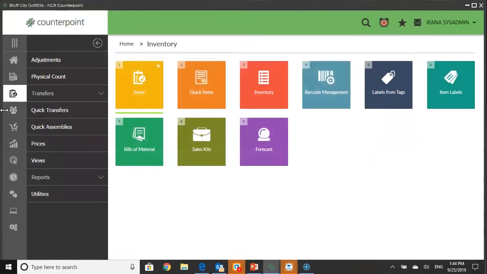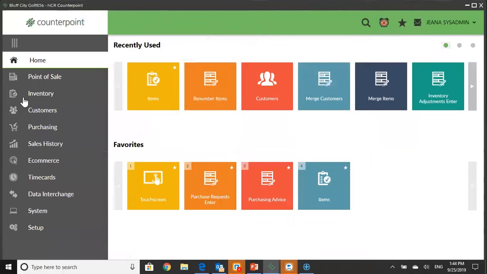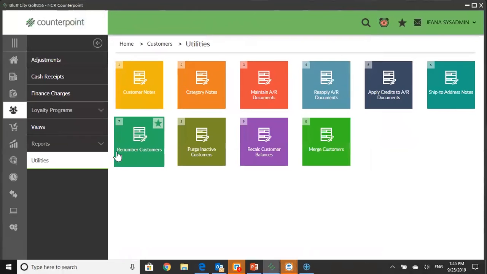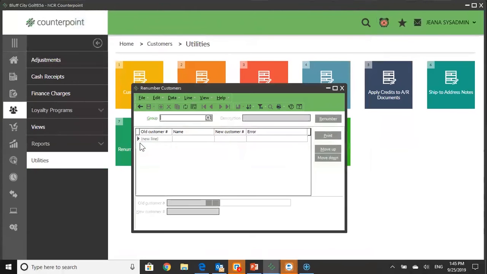All right, and then there is customer renumber. Instead of having these customer numbers, I really wish I'd captured everyone's phone number because everyone knows their phone number, but nobody knows their customer number. So same thing, customers, utilities, renumber customers, give it a name.